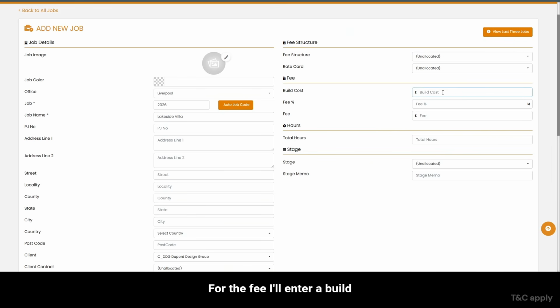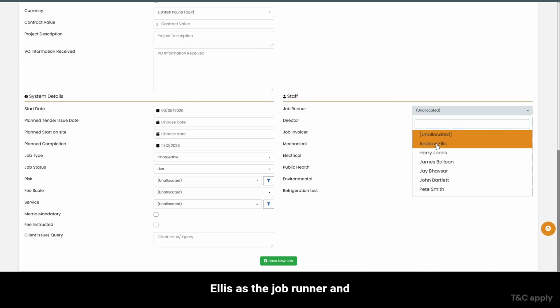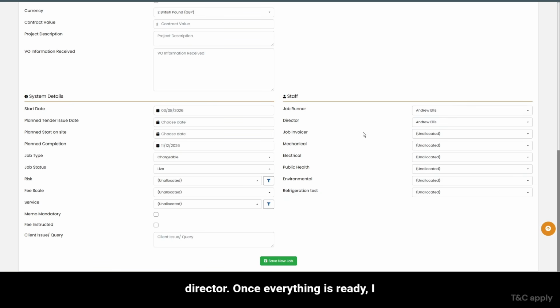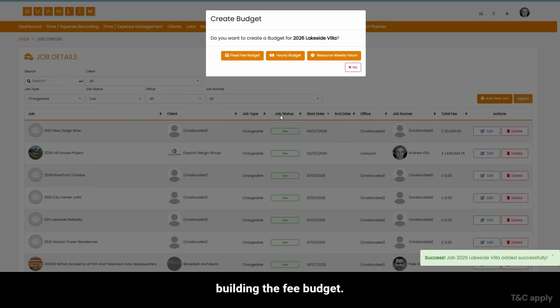For the fee, I'll enter a build cost of £1.2 million and a fee percentage of 10%. Quantim then calculates the total fee automatically. Finally, I'll assign Andrew Ellis as the job runner and director. Once everything is ready, I can save the job and start building the fee budget.